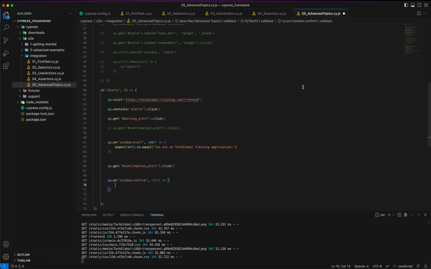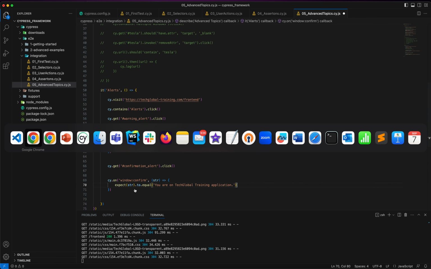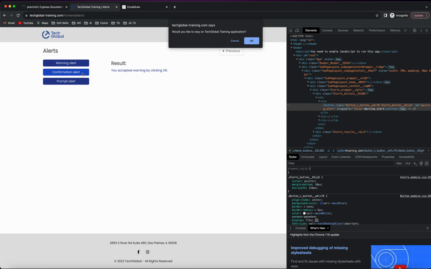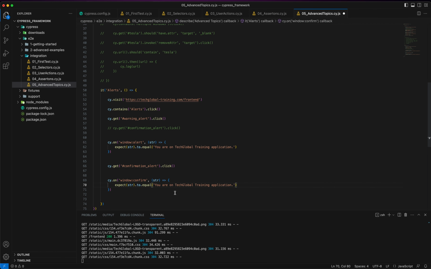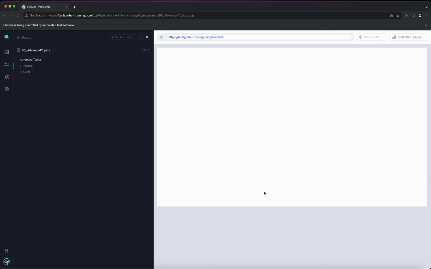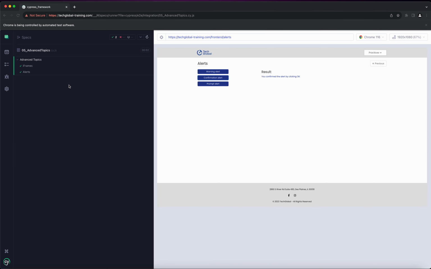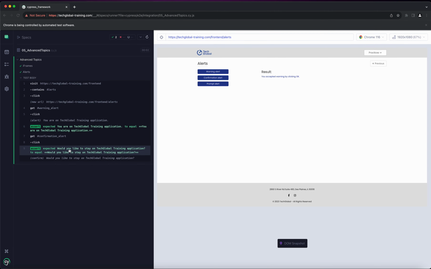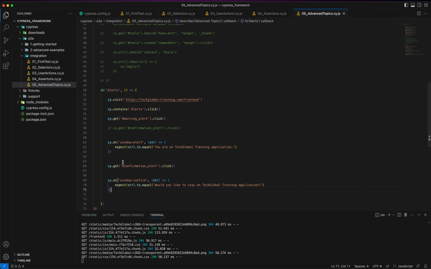Then from here, let's say we want to click cancel. I mean, as we know, again, it's always going to click OK, right? So how can we prevent this from clicking OK and click cancel? First, let's just validate the text. So I'm going to do the same thing again, but of course our text is going to be different this time. Let's see what our text looks like on the confirmation alert. Okay, instead it's, would you like to stay on the Tech Global application. First, let's just validate this text. Would you like to stay on the Tech Global application. It's working as expected.